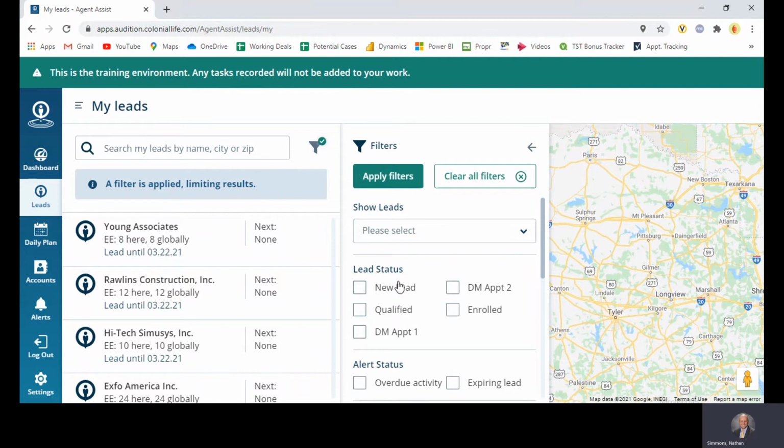I have a day where I'm going to come in and completely devote my time to setting appointments with potential clients and trying to fill up my week. Well, the way that we do things in our territory is, we want our app to only show us leads that we have qualified.